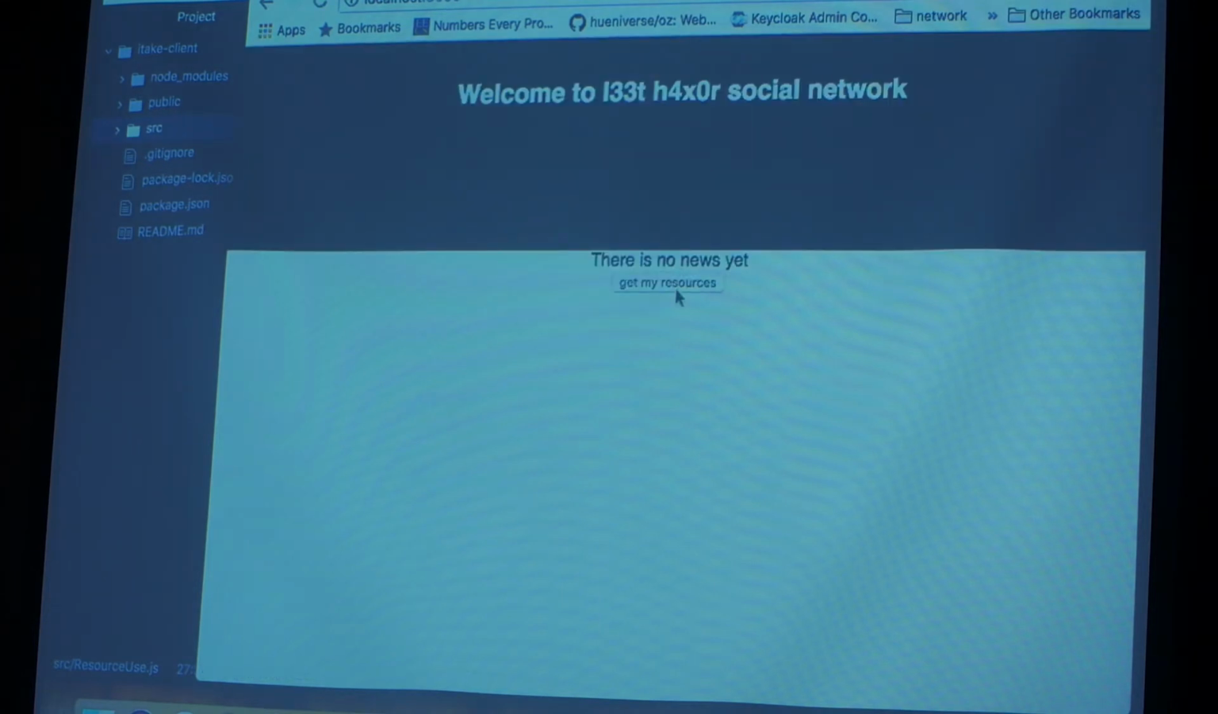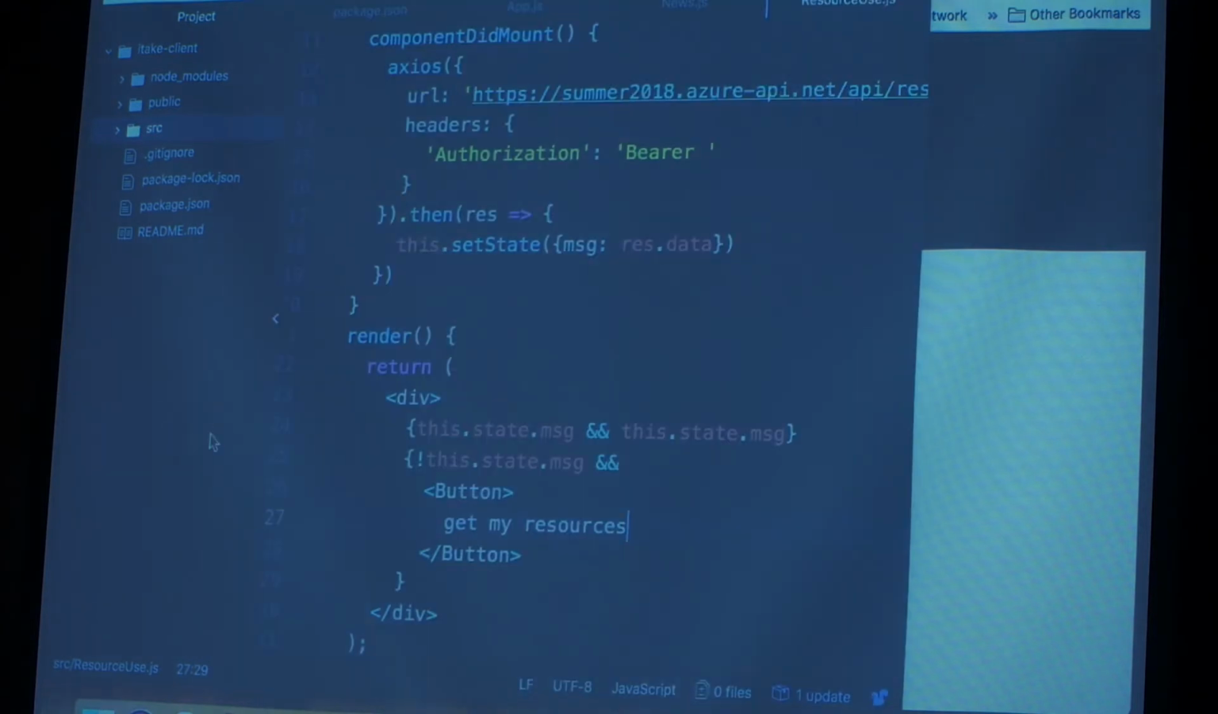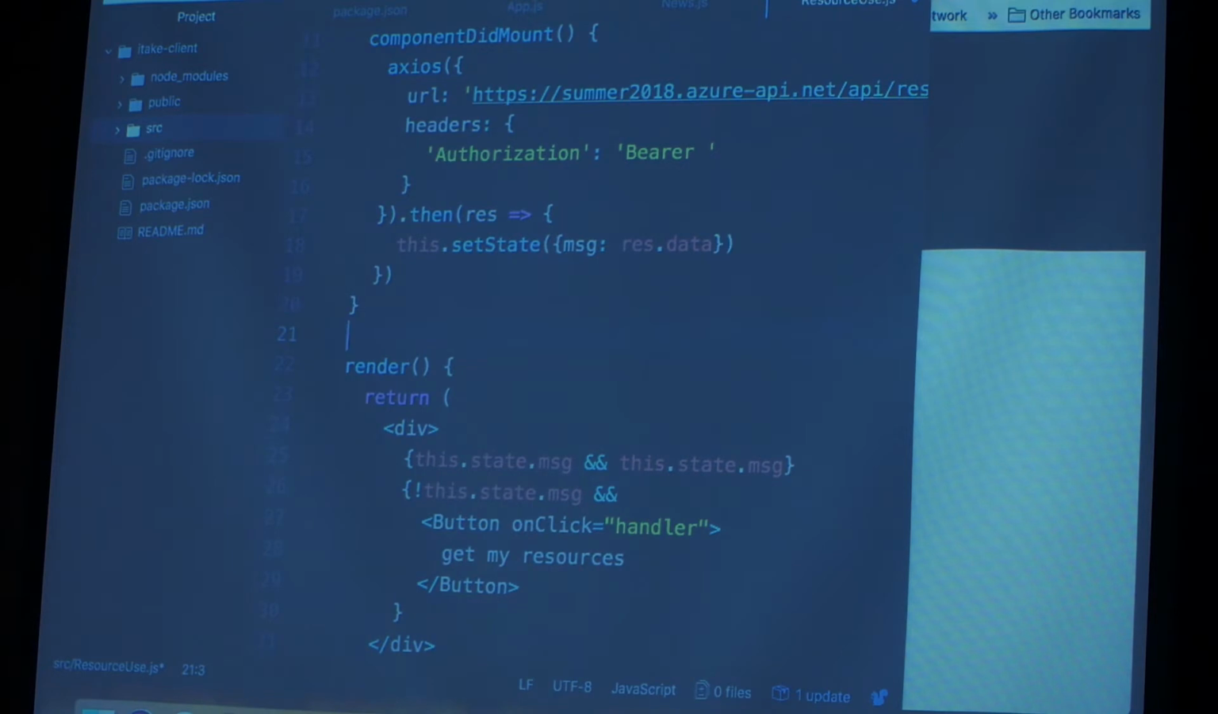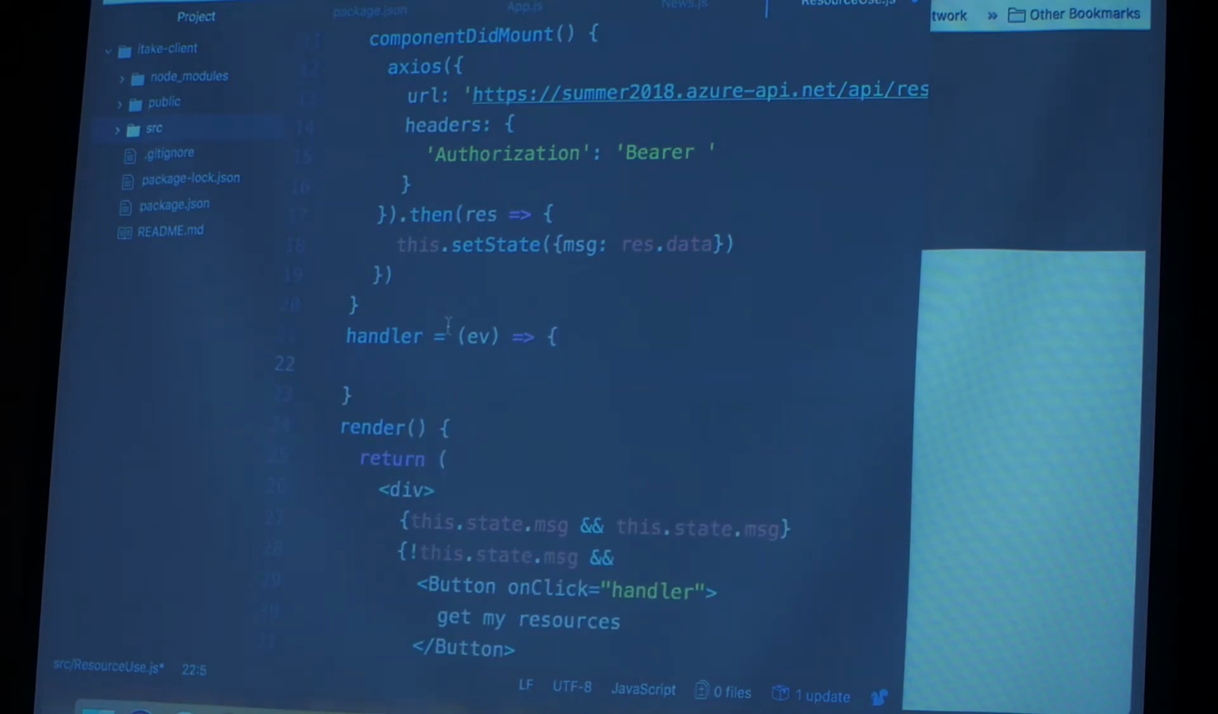Okay, so I've got my button. It's not doing anything, of course, because I need to define a handler. Well, I'll call it handler. So I'm defining a function handler, and it takes a click event. And so what do I need to do?